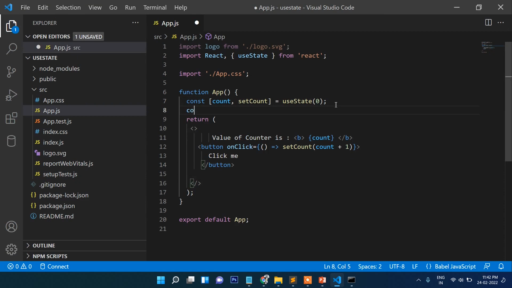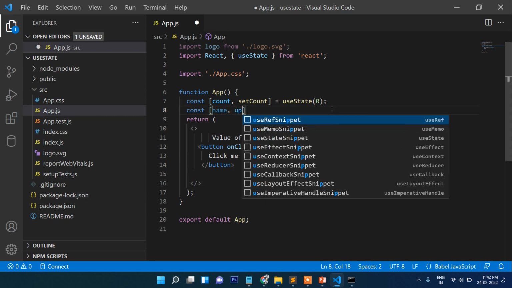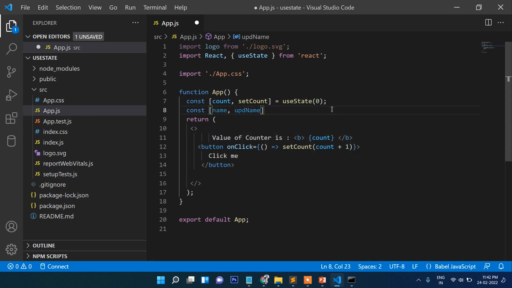So in this case, remember, more than one state can be here. The useState function you can use more than once. So I'll write here name, then update name, that means update name. And initially here, useState, and inside this we will pass, say, Umar. Okay, and then once again I will change its value after clicking.